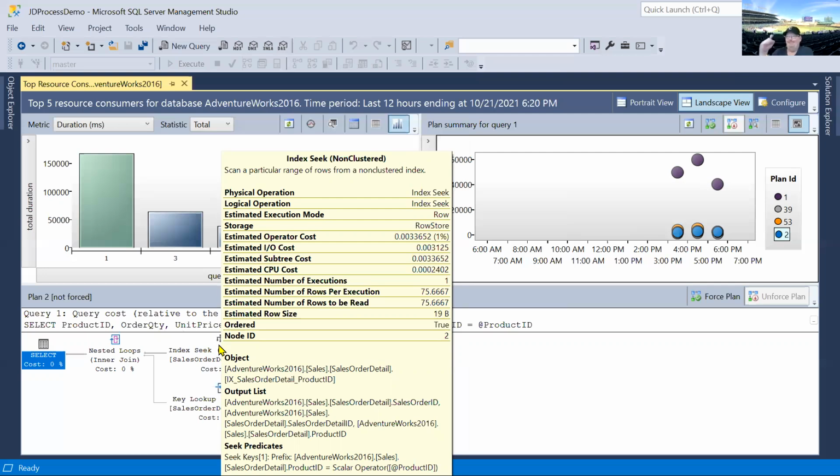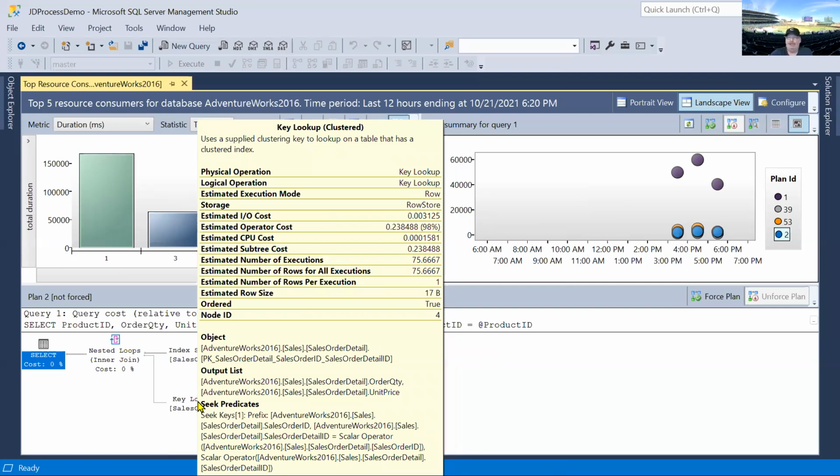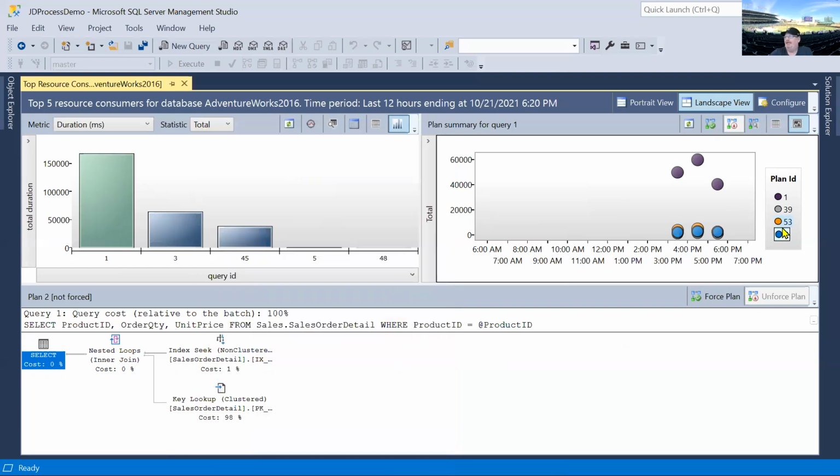I'm smart like that. In this case, it was able to get product ID, and this is for the smaller ones. I think product ID 897 only returned a few rows. It estimated 75.6667, so one of those where it returned just 2 or 200 rows. So it's faster to do an index seek for the product ID and then loop down to get unit price and order quantity on the output list. So key lookup is faster than the clustered index.